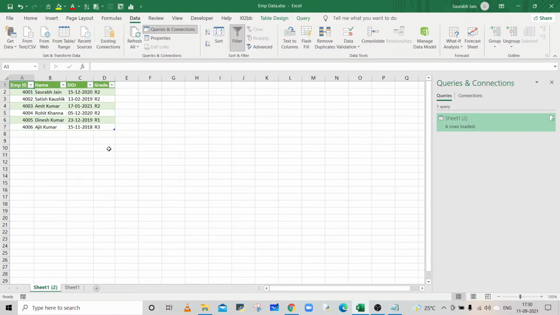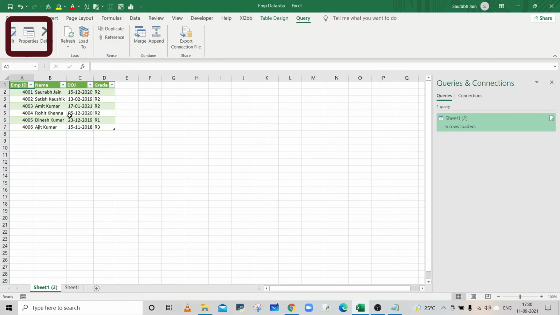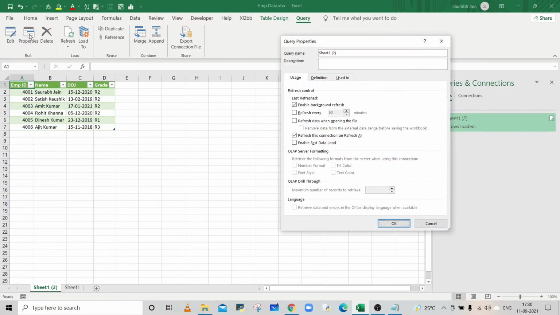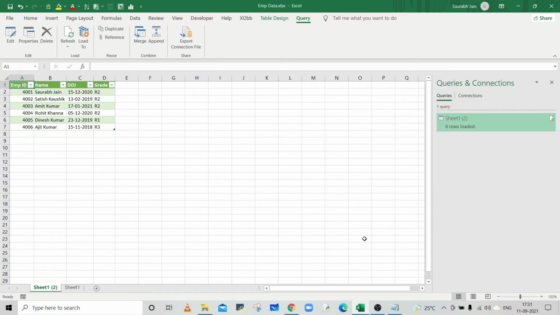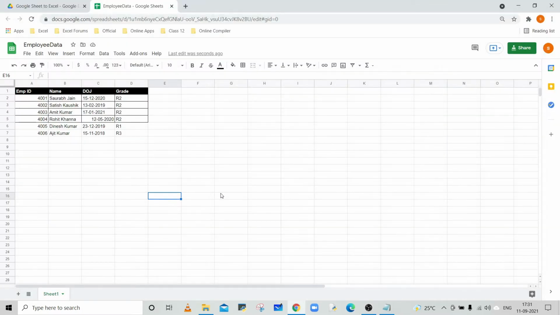Now to automatically refresh the data when you open the Excel, go to Query tab, click on Properties option. Now select Refresh Data When Opening the File option and click OK. Now close the Excel sheet, save the workbook.